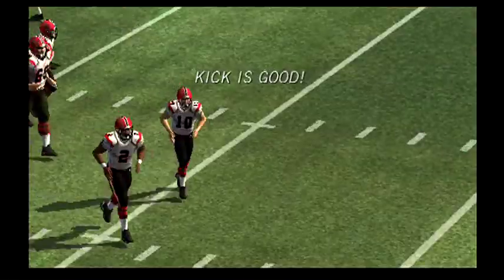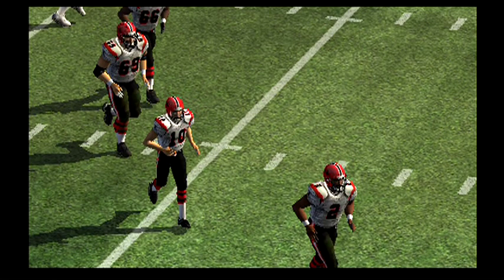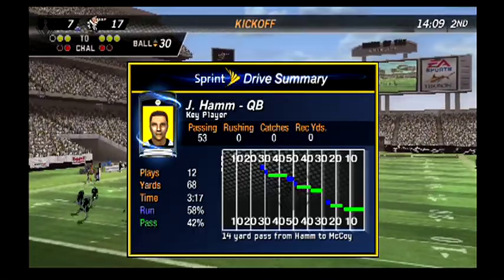The point after is good. McCoy gained a lot of yards on that long drive. He's such a huge cog in their wheel. If they get him involved in the game, they're a heck of a lot better off.